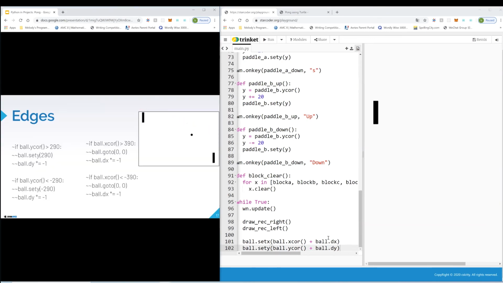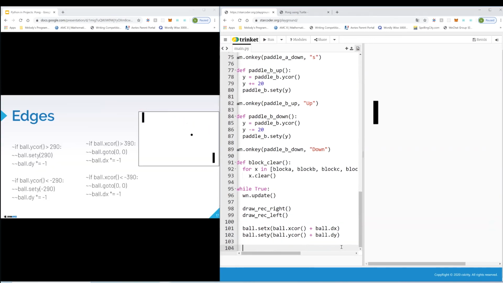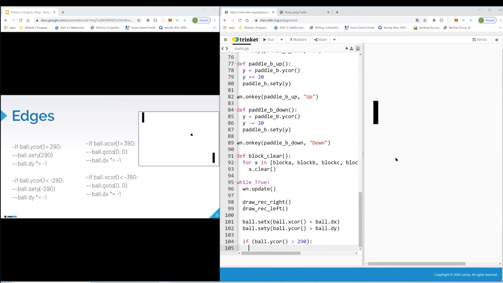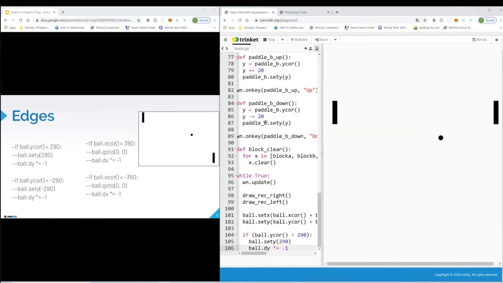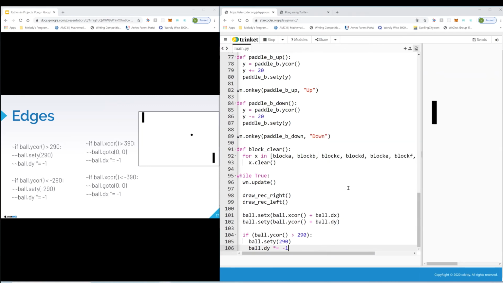So if this makes sense, I'm going to put it here. This is just saying if it's greater than the edge here. First of all, we need to set it to the edge. And then we are going to need to change the direction of the y. So try running this right now. Okay. Oh wait, we're looking at the wrong direction.